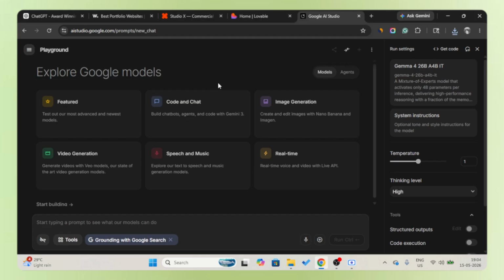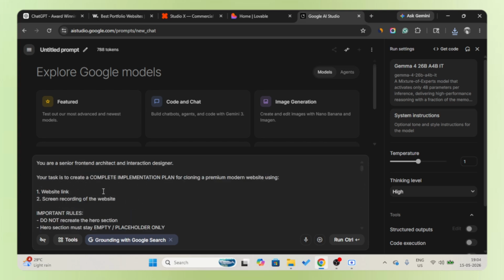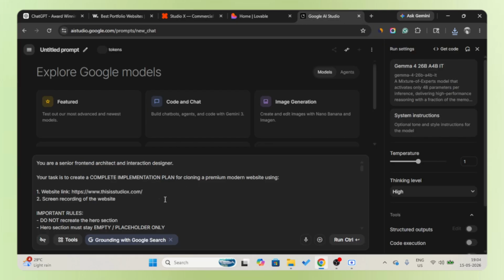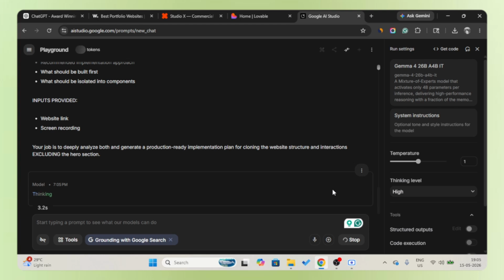So now I am at the playground of Google AI Studio, and here I'm going to just paste the prompt that will create the implementation plan using the link and the screen recording. So for that, let's provide both. For the link, I'm going to just copy it right over here and then paste it, and the screen recording I'll attach. So here I'm going to just upload that screen recording. Okay, now I have added the video and also the link. So all we need to do is just run it, and it can take about 2, 3, 4 minutes, and it will create the implementation plan for us.